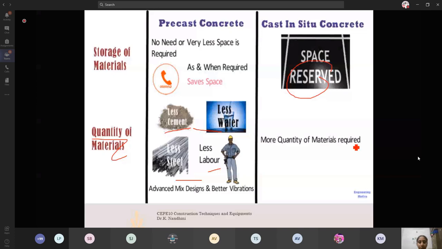We have to calculate concrete with so much wastage because we are going to transport the concrete. Imagine you are on the ground floor. You are going to transport this concrete to the third floor. This is the third floor, and this is the ground floor.